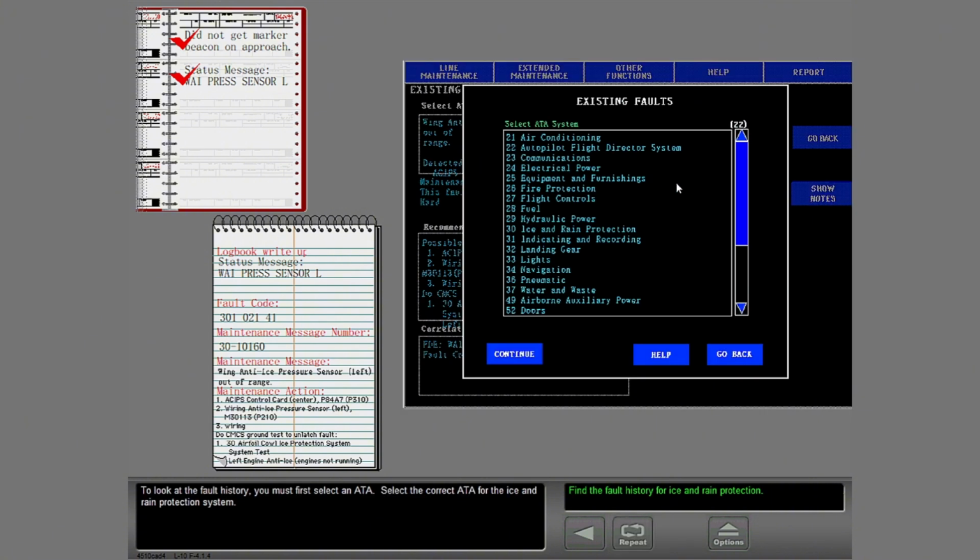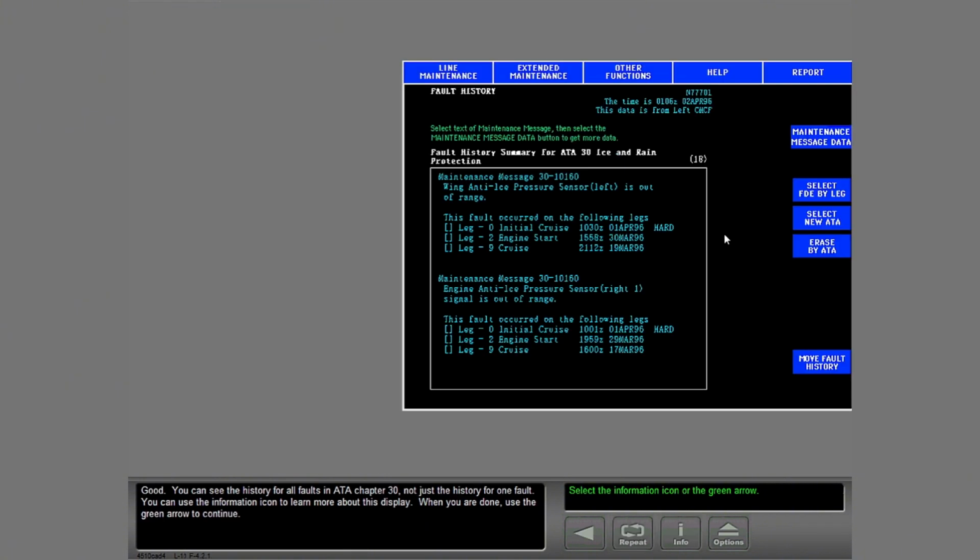To look at the fault history, you must first select an ATA. Select the correct ATA for the ice and rain protection system. Good. You can see the history for all faults in ATA Chapter 30, not just the history for one fault. You can use the information icon to learn more about this display. When you are done, use the green arrow to continue.